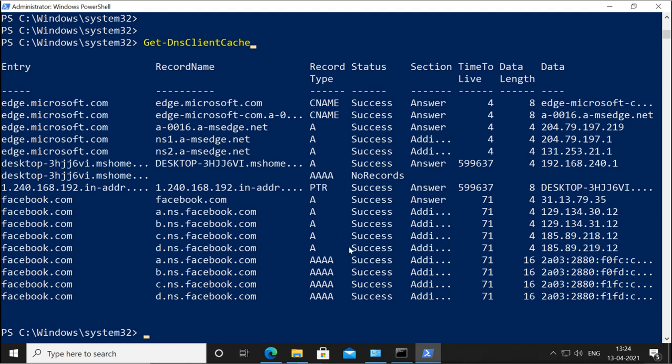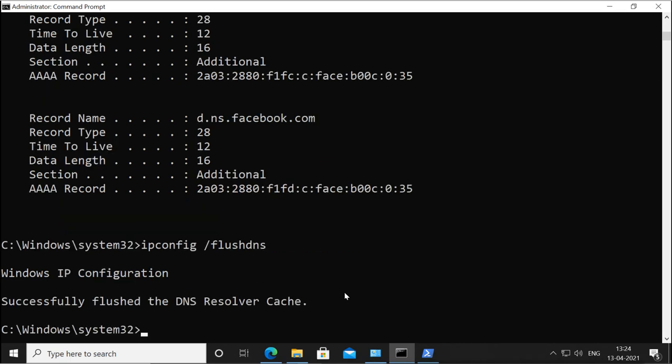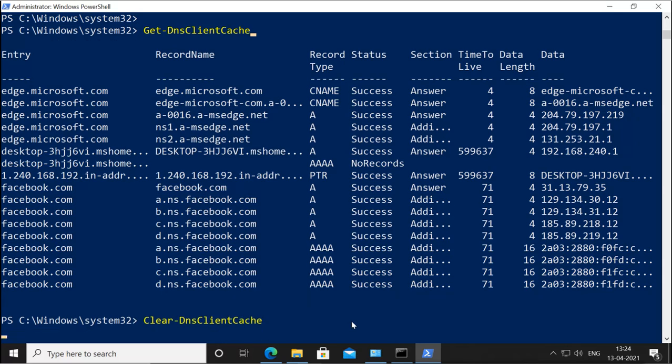If you want to clear the cache, we will do it in the command line by using the flushdns option, and it will clear the cache. Or in PowerShell we can use Clear-DnsClientCache. Both will do the same thing.